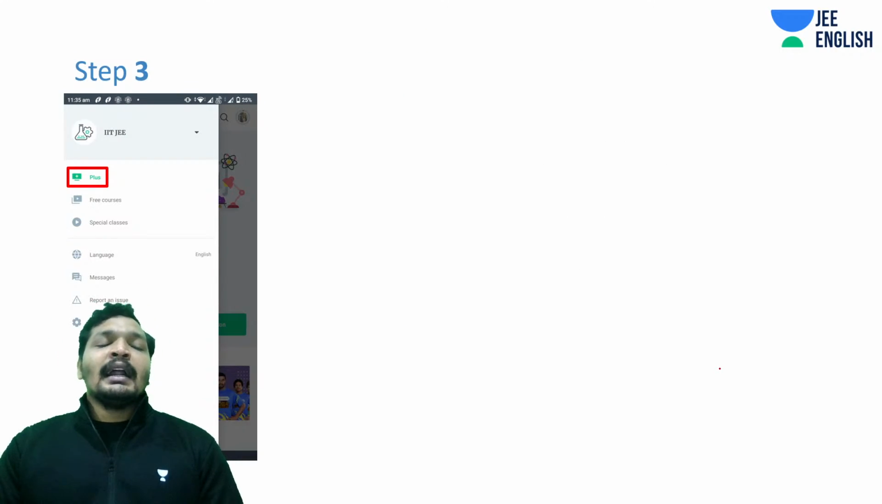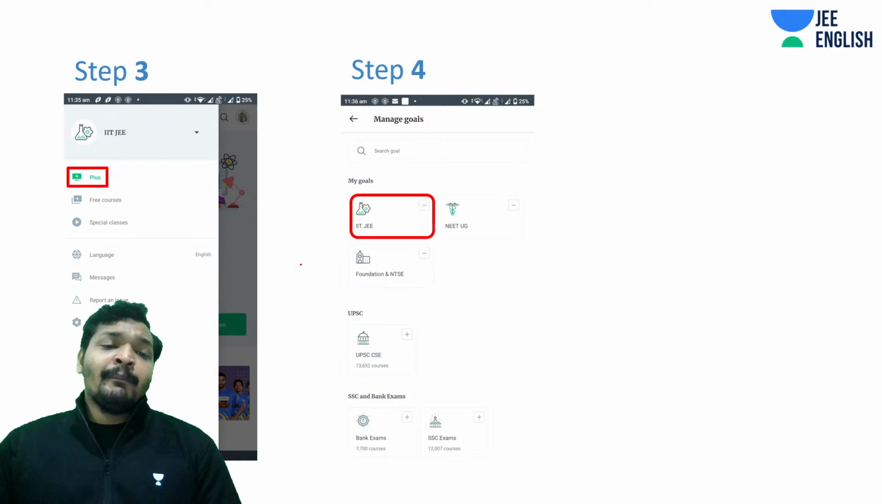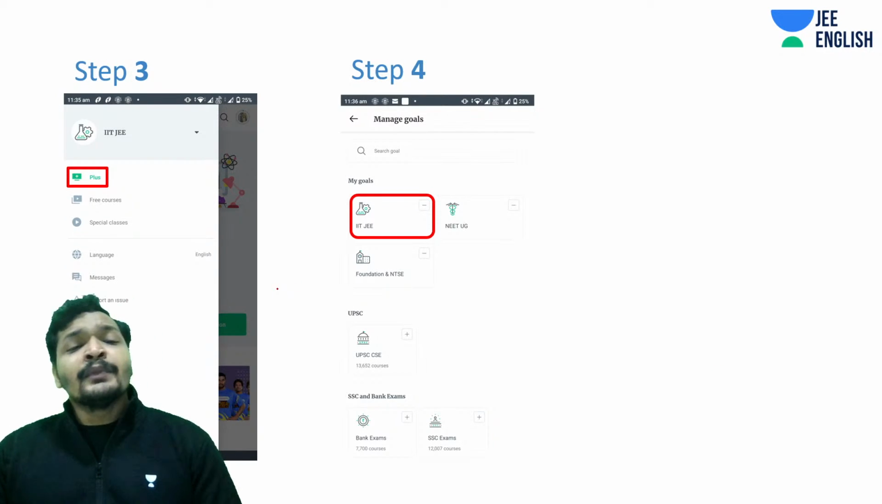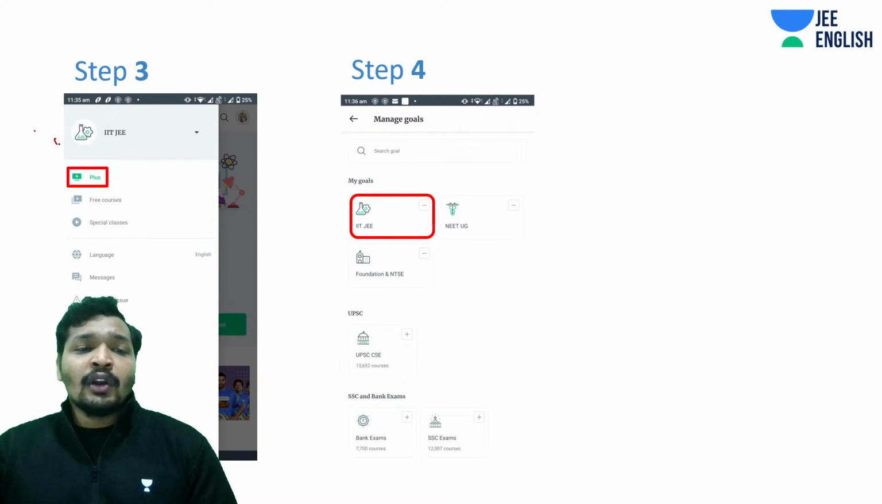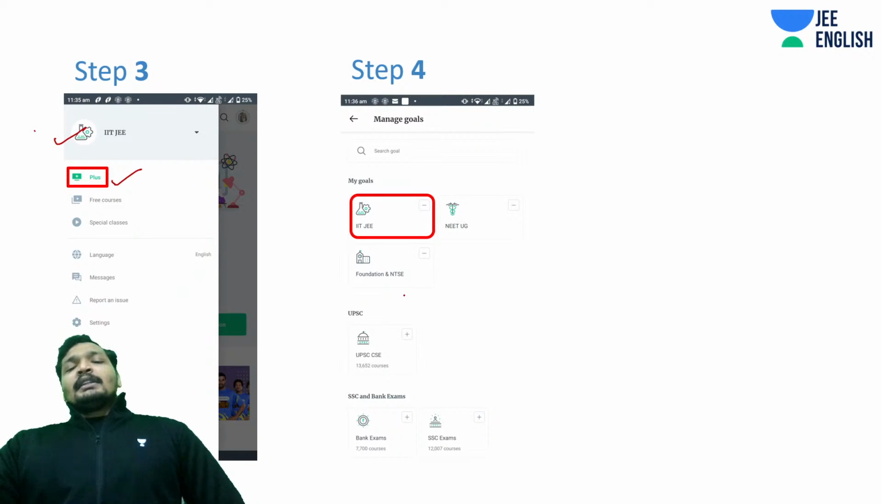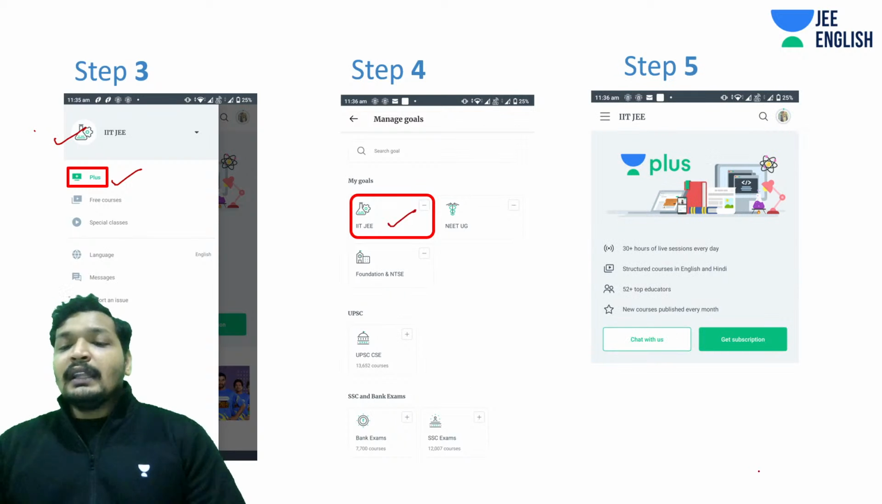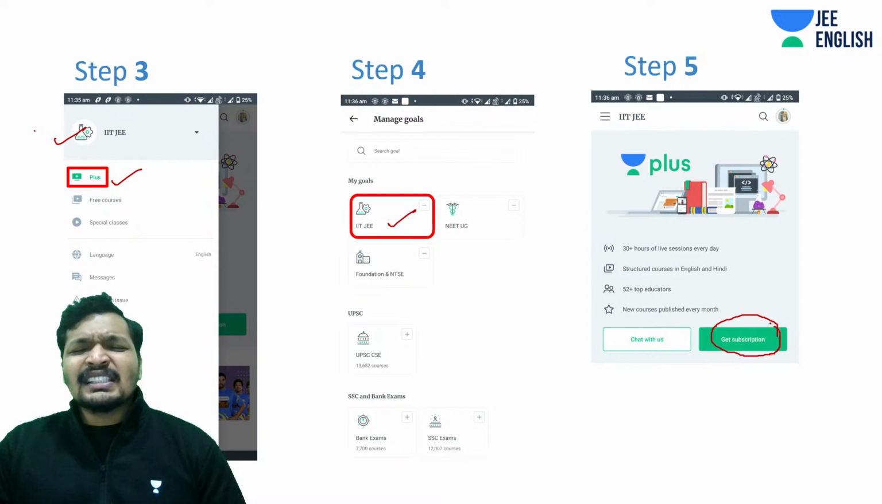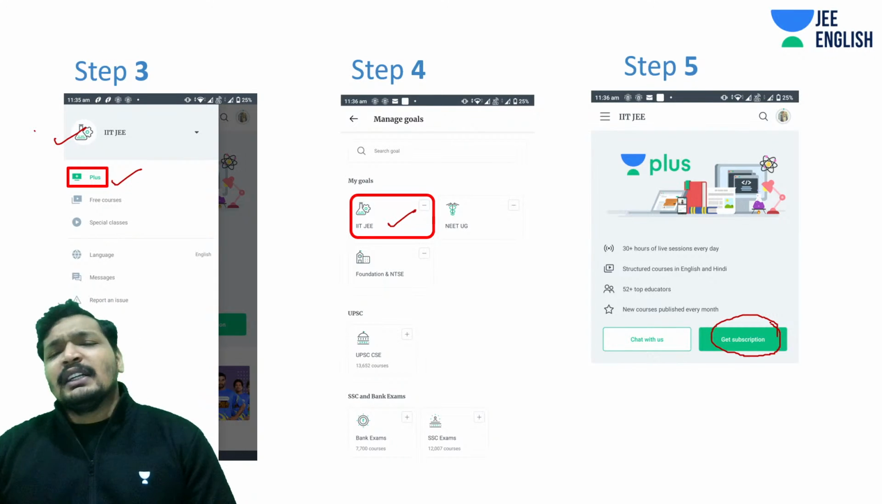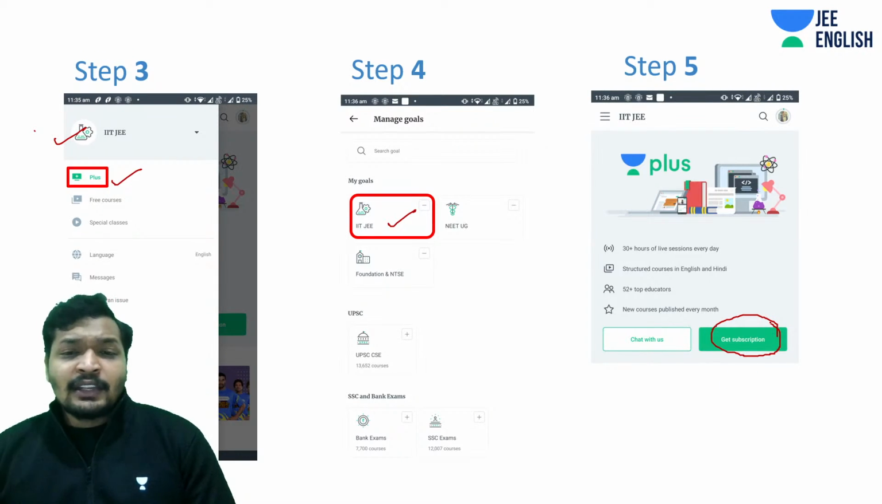And how do you avail an Unacademy subscription? You can do it from the web-based version or the app-based version. If you have the Unacademy app, just log in, click on the top left-hand corner extension bar, then select plus, then select IIT JEE as your goal, and then hit this get subscription button. And yes, what do you have after that? You will have an amazing subscription.